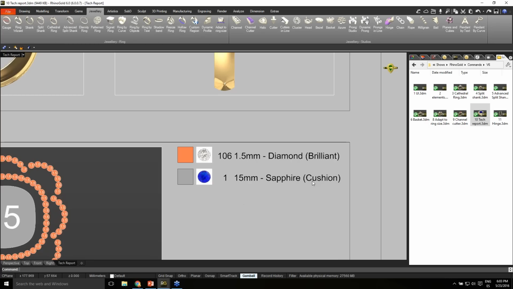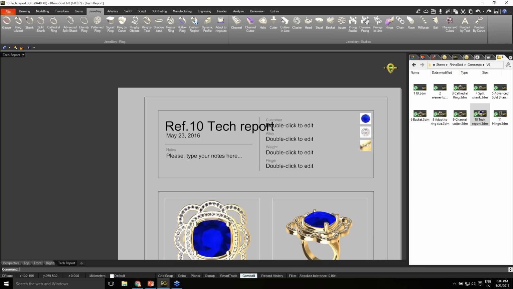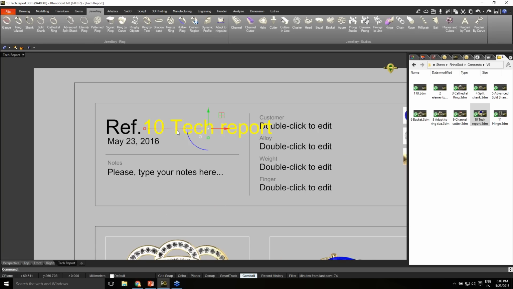So you will see all these options: gem cut, gem material, number of gems, and of course in the top we will be able to define our own description. We can just double click and define the name of the ring or the reference, so you can customize everything exactly as we want. Remember that all these fields are available to double click and customize as needed.